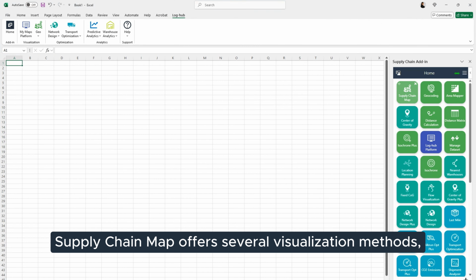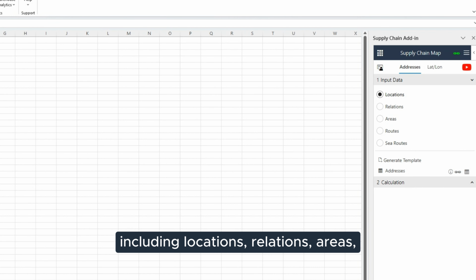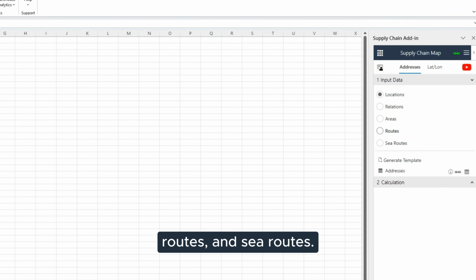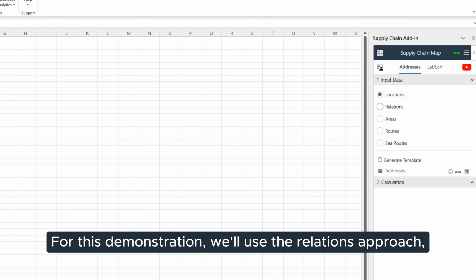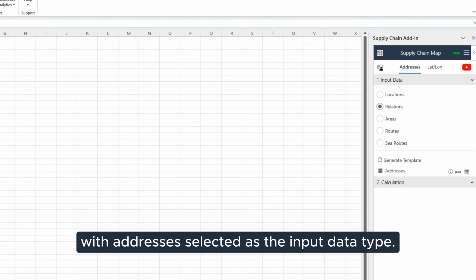Supply Chain Map offers several visualization methods, including locations, relations, areas, routes, and C-routes. For this demonstration, we'll use the relations approach, with addresses selected as the input data type.